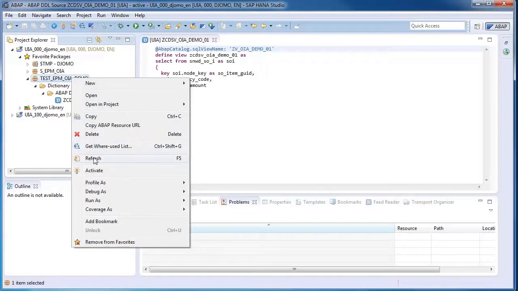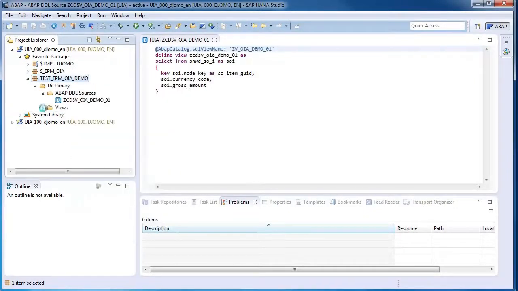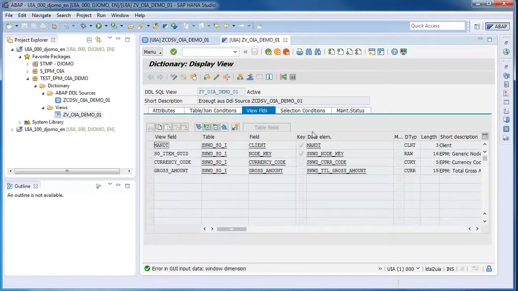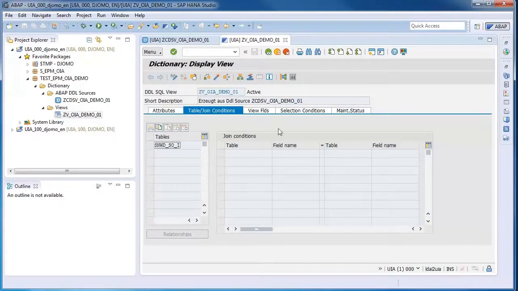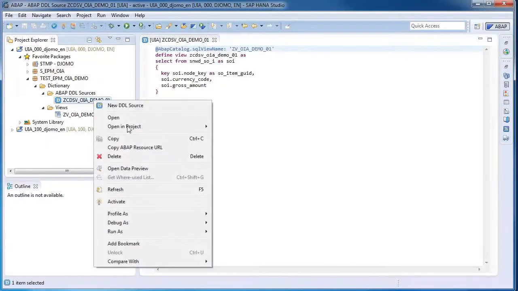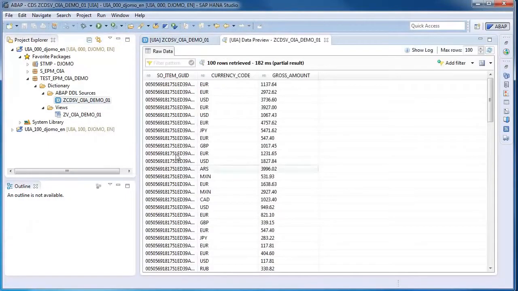Save and activate your DDL source. After refreshing our package in the Project Explorer, we can see that a new view has been added to our package. This is a DDL SQL view which is associated to our DDL source object and fully managed by the ABAP dictionary. Let's preview the data using the context menu Open Data Preview.